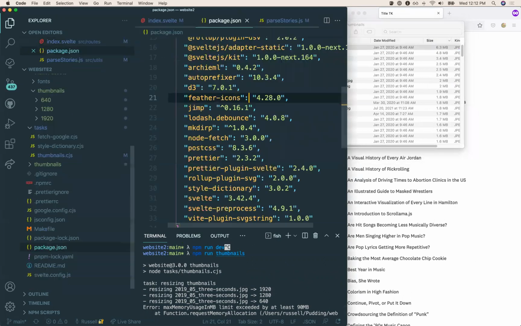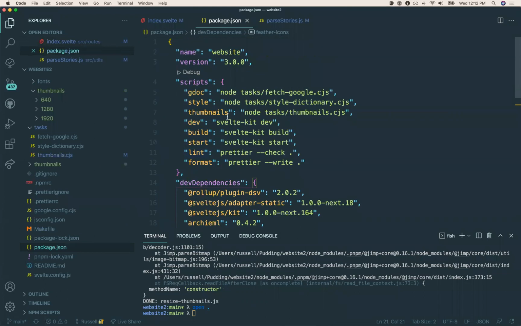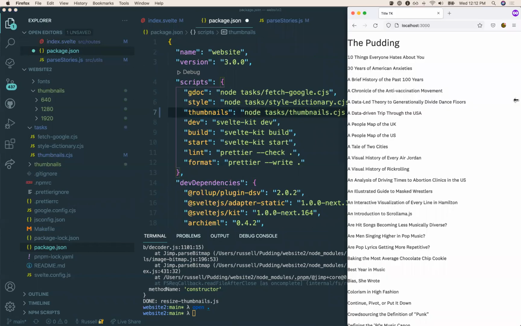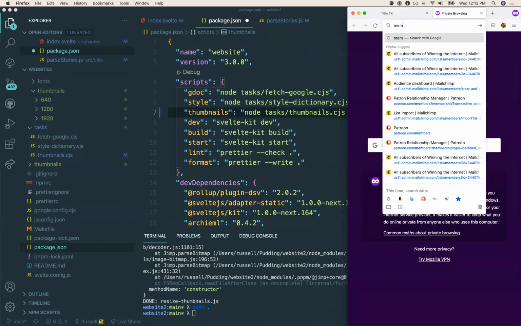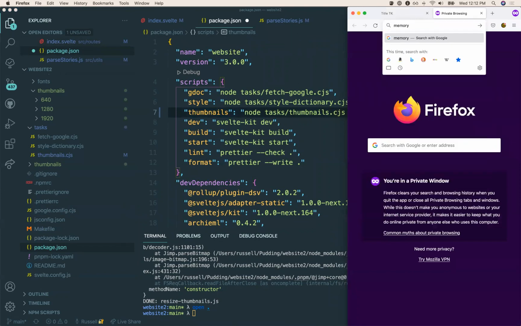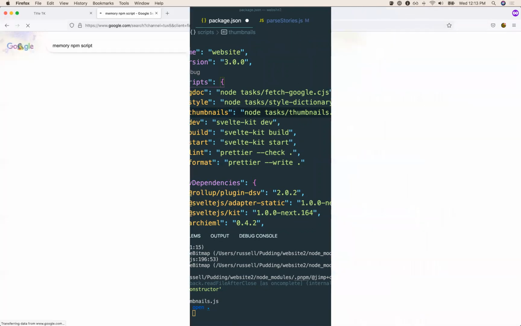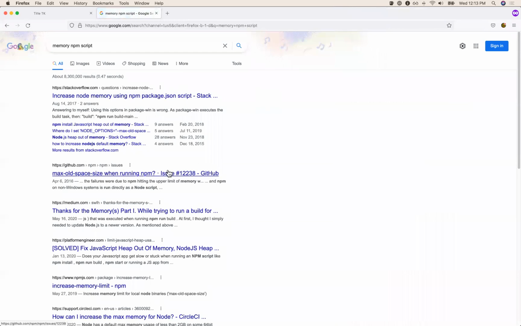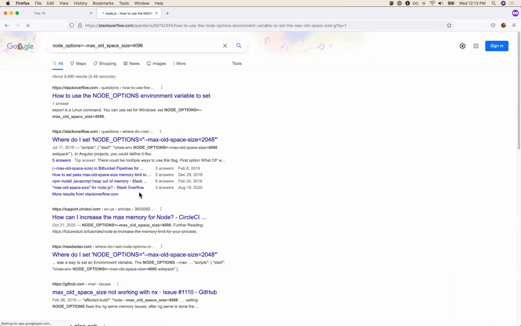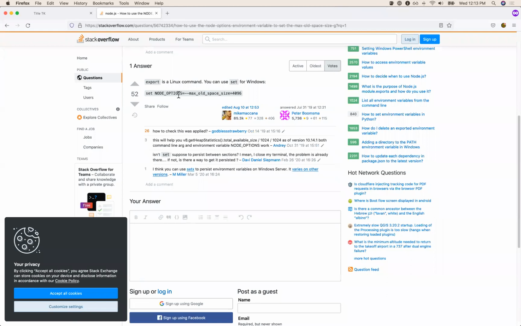First thing I'm going to try is the tried and true. Let's bump up the memory. So in thumbnails, what is it? Not going to remember off the top of my head. Memory. Script. Max old space size. That's the one. Let's click the first link. That's not the one.